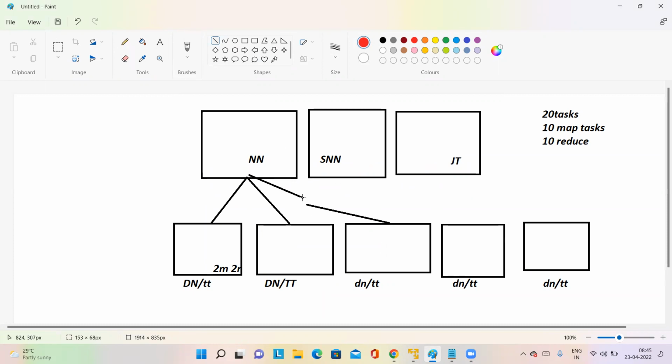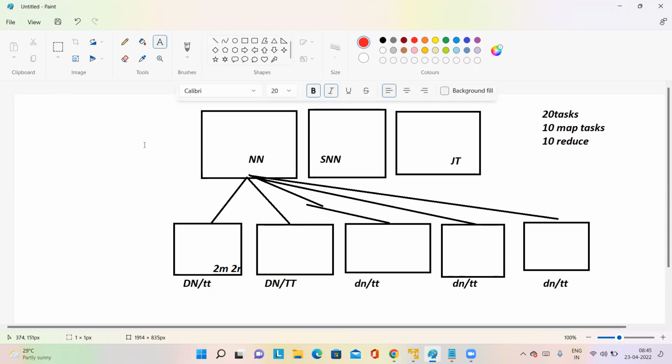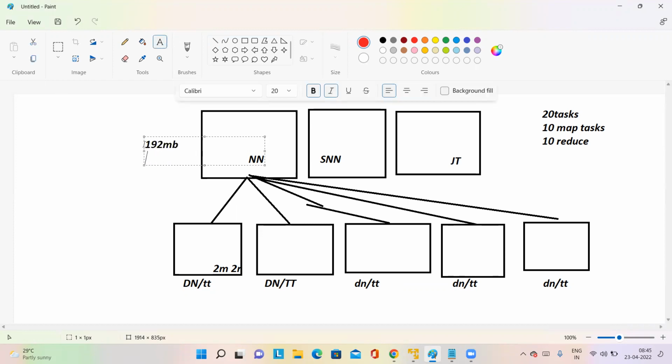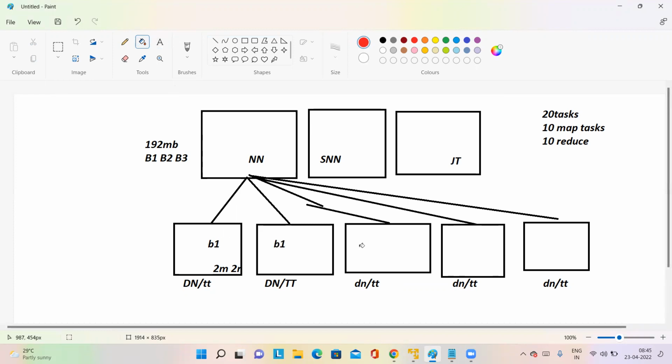Now you see all the data nodes will be sharing the heartbeat signals to name node only. So name node will be having all the metadata information, right? Say for example 192 MB. How many blocks? Block 1, block 2, block 3. What's the replication? 3. Say for example block 1 is stored here. Does the same block store here? No, right? It may store somewhere here, somewhere here.